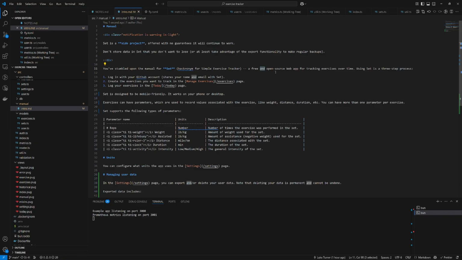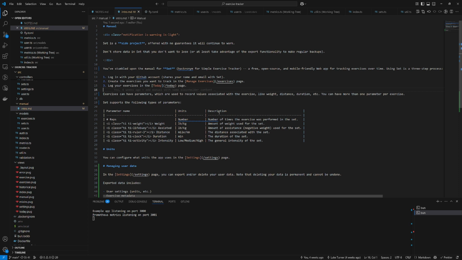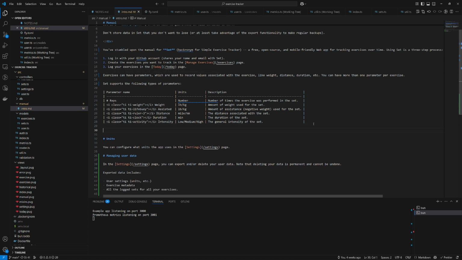Maybe I'll actually just add that as a thing here: free, open source, and mobile friendly. Okay. And then I'm going to add maybe some sections for each page.